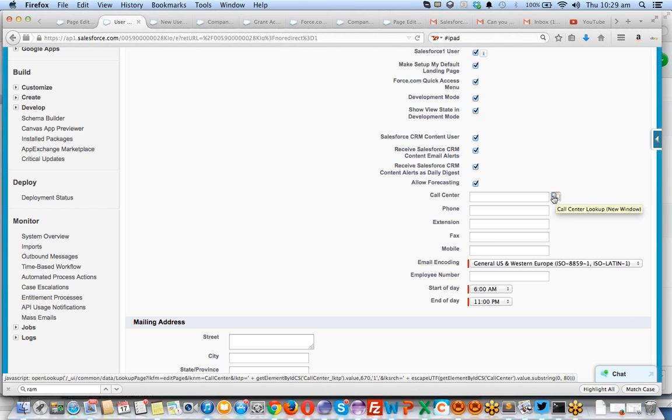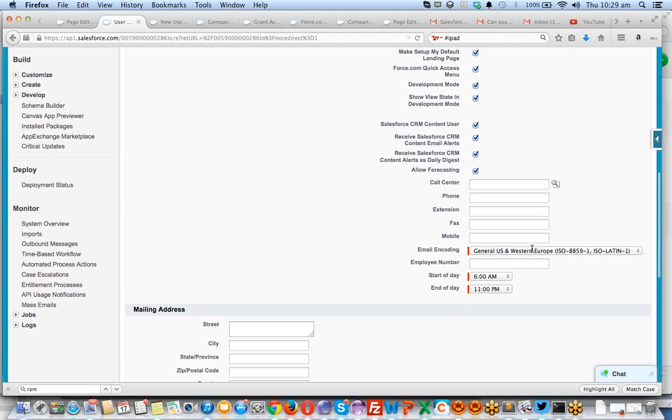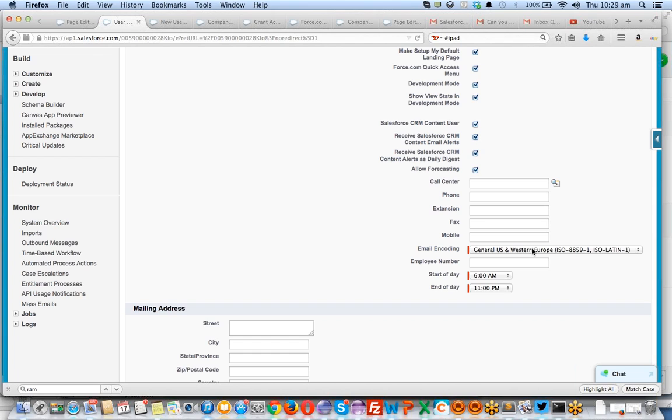Call center. This is a call center configuration. There can be a number of call centers in the system, and you can assign this user to one of the call centers. By clicking on the lookup, you can attach to one call center, so that you belong to that call center.